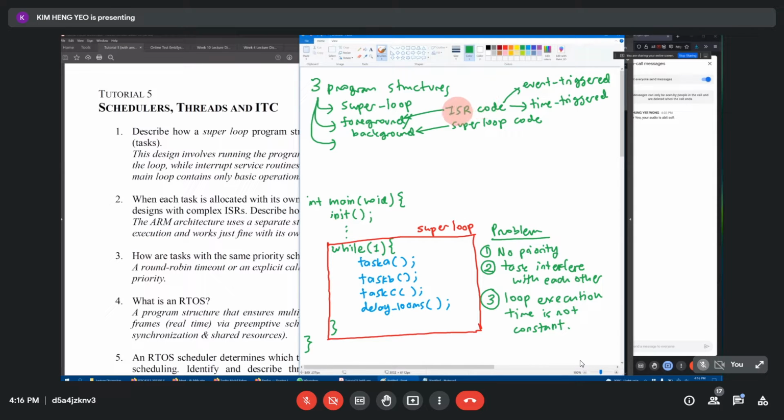Okay, so when the processor is responding to interrupts, it's running the ISR code. You say the processor is in the foreground, in front, running the ISR code. If there are no interrupts to process, then the processor is running the background code, and the background code is the super loop code. So what we're actually doing is we put the time critical code right in the ISR, and we put the non time critical code in the super loop.